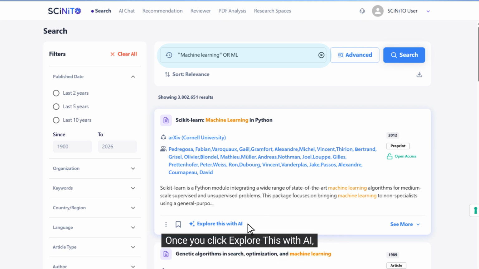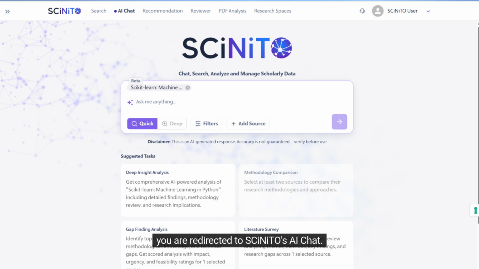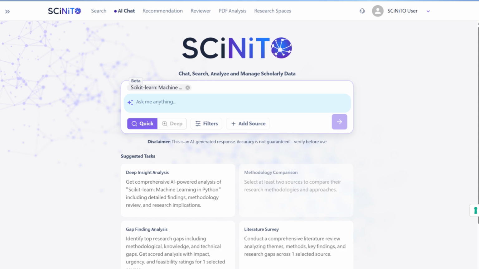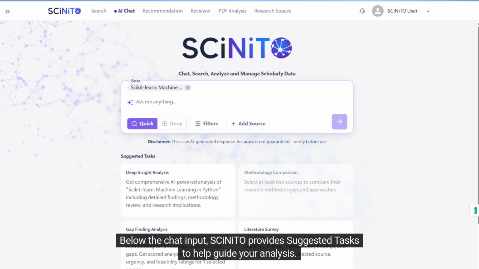Once you click Explore This with AI, you are redirected to SCiNiTo's AI chat. At this point, the AI already knows which article you selected and uses it as the main source for analysis. At the top of the chat, you'll see Ask Me Anything, allowing you to ask questions in natural language. Below the chat input, SCiNiTo provides suggested tasks to help guide your analysis.